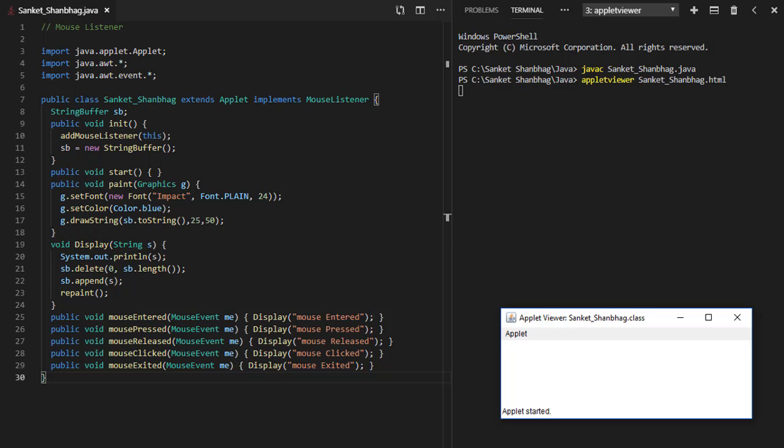In the next program, I am going to cover mouse listener. I have created class which extends Applet class and implements MouseListener interface. I have initialized mouse listener inside init method using addMouseListener method. We can check whether mouse is entered using mouseEntered method. Whether mouse is pressed using mousePressed method.